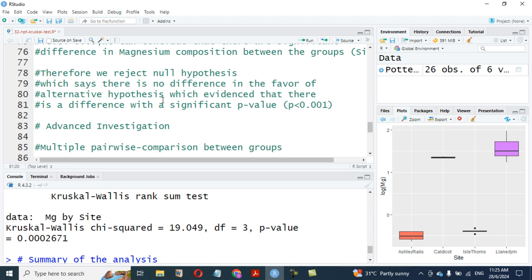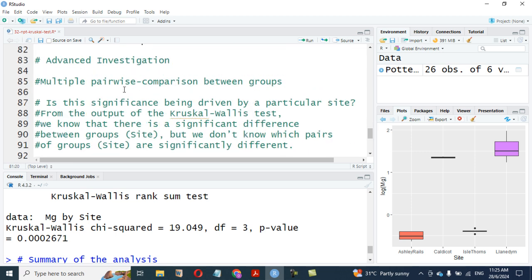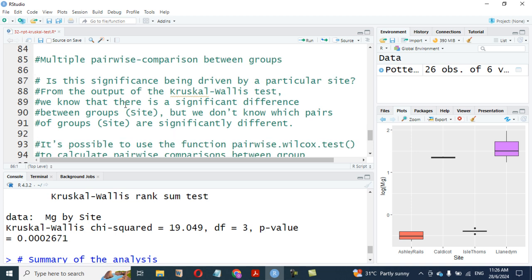So that is just our report, but we can still do some advanced investigation to know this significant value we get here. Does it happen in all the four sites, or is it driven by just one site? That's what we want to do now. We want to do multiple pairwise comparison between the groups. Sometimes if a particular site is significant, all can be significant. But you want to know which particular one caused the value to be significant in the first place. Is it driven by only one site or more than one site?